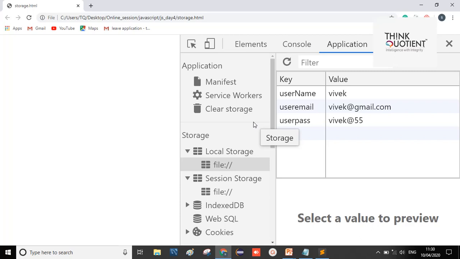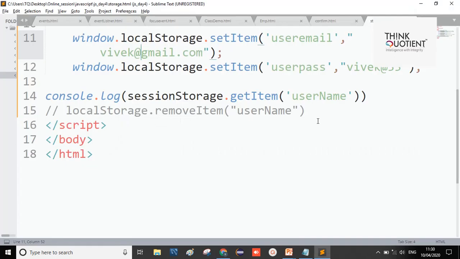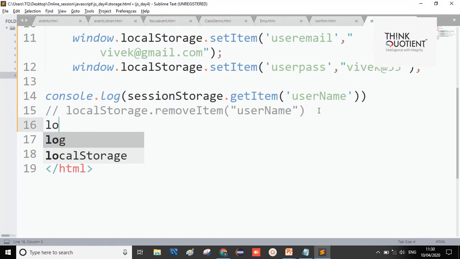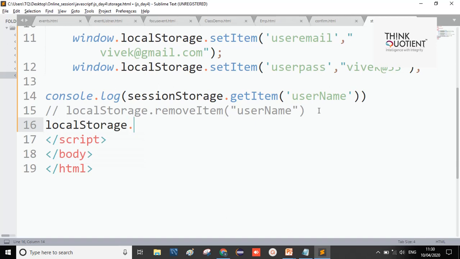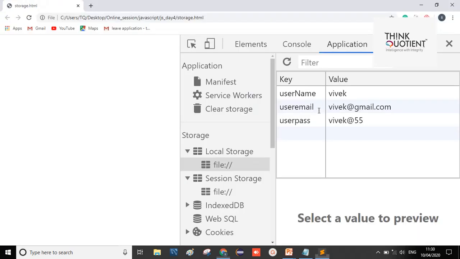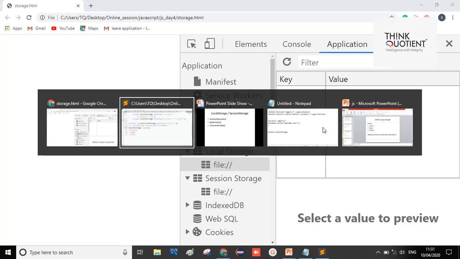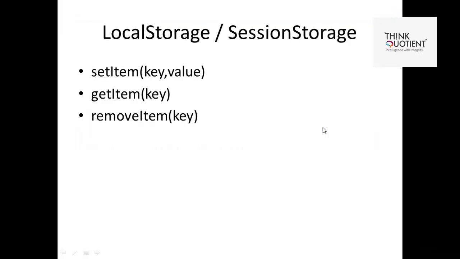Now what I'm going to do is clear all the local storage, right? So I'm going to say simple localStorage.clear method, right? So clear is a method through which you can clear out the whole storage. So simply save the file and head back to the browser. Now you can see all the key and value pairs are being removed. Perfect, right?